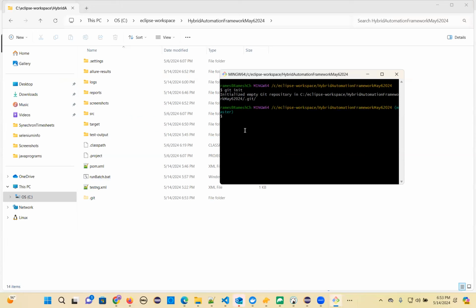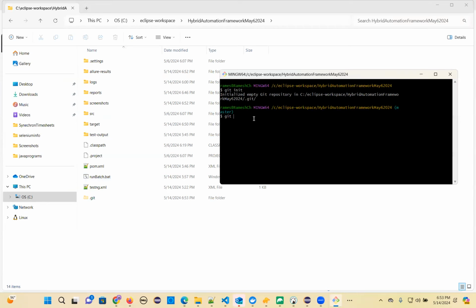Okay. So now you create a Git branch. You can see now, if you run git branch, you see the main branch. So it will show the main branch, the master. Now you can create a branch. How to create a branch? git checkout -b and the branch name.